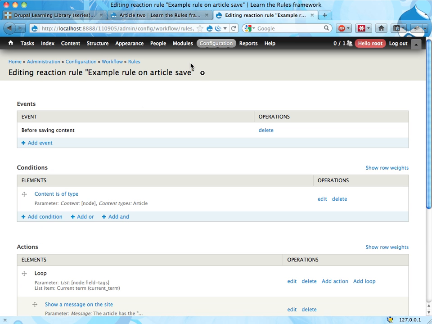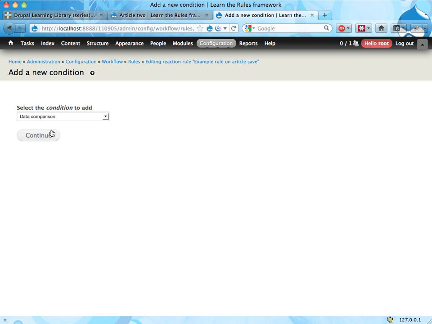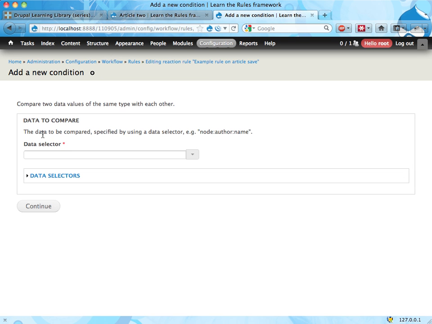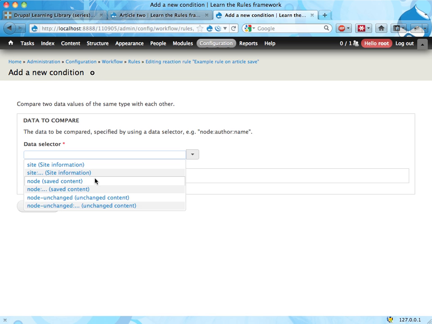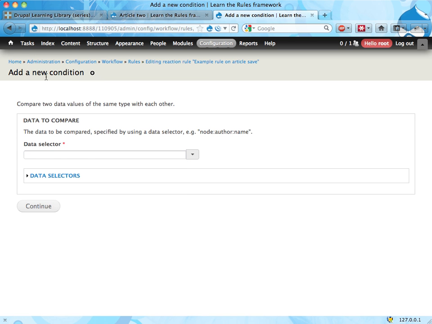Going back, maybe I should show you this. I'm just going to add a data comparison here to browse through the data selectors. Here we have on node save, we have both the saved content and the unchanged content right now. Alright, going back here.